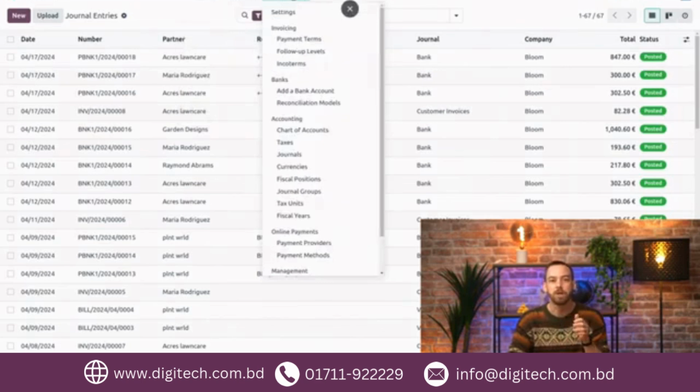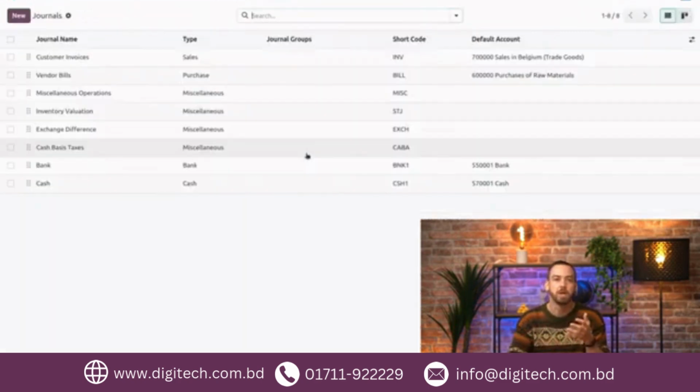Jumping over to the configuration menu, we can find our journals. Now, a journal is simply a collection of journal entries, and they're useful for keeping everything organized. For example, if you remember back on the dashboard, we have different journals to keep track of our customer invoices versus our vendor bills versus our bank transactions.